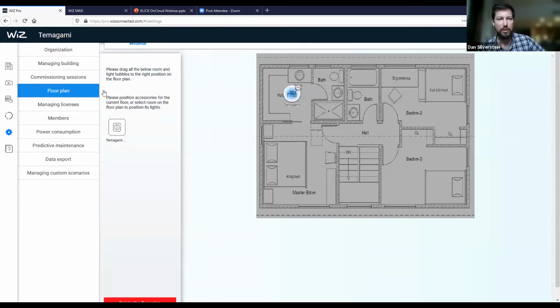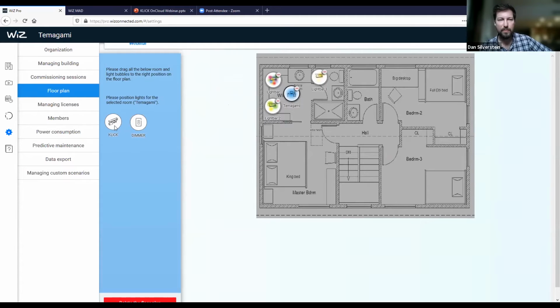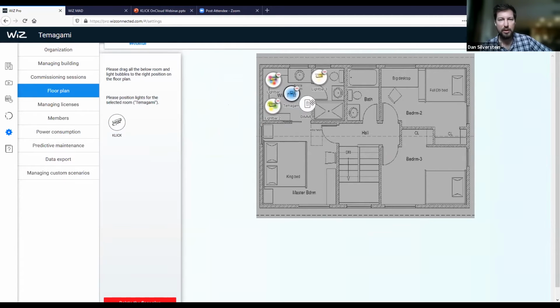Okay, getting back to the floor plan. So we can drag and drop the rooms onto the space. We've got all the fixtures coming here. And then we can drag and drop the actual fixtures into the room that we're interested in lighting. Now, obviously, this isn't a layout of our boardroom. This is a visualization, but that's kind of how you can do it there.